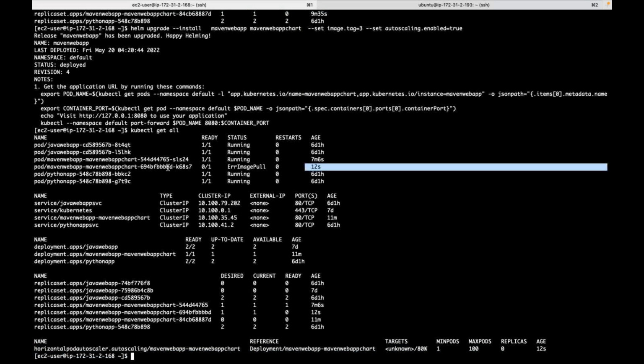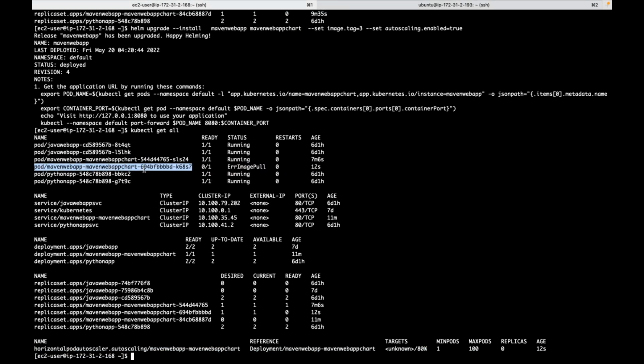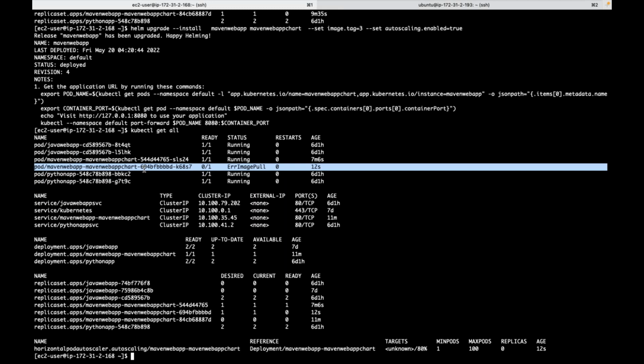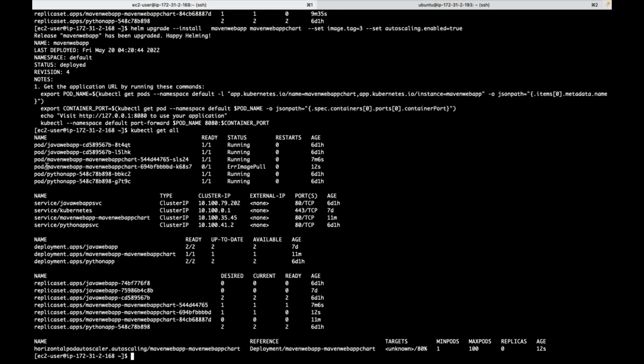But now why am I getting this image pull error? Still one of the old pods is running. When it is creating a new pod, why is it throwing an image pull error? What could be the reason? Do I have an image with that tag called 3 in the repository? I need to verify. Now I see the image pull error.